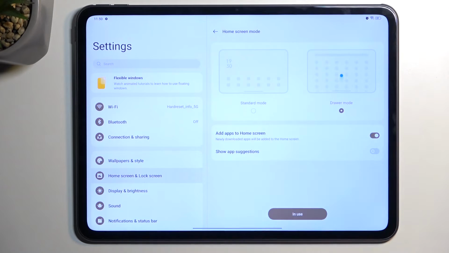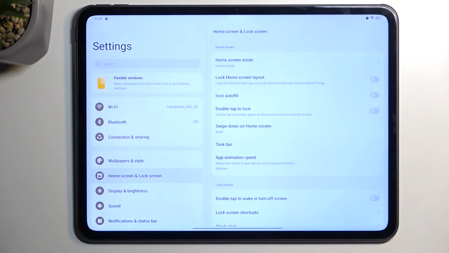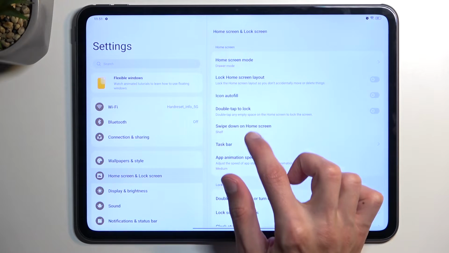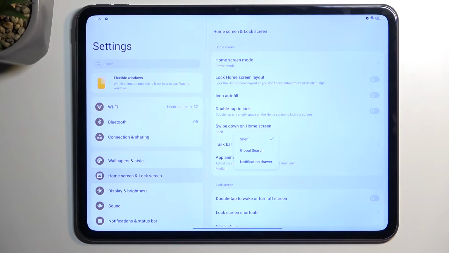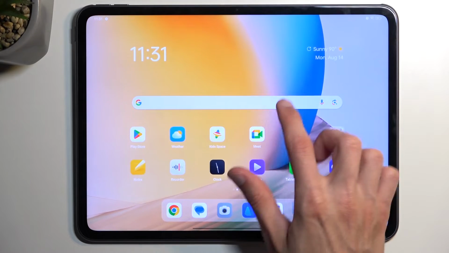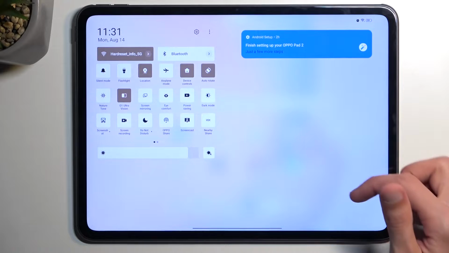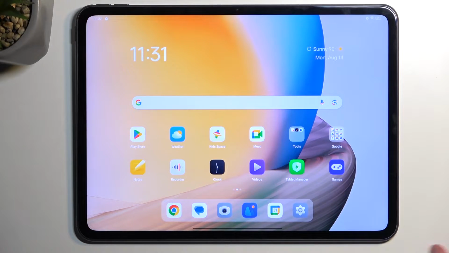So anyway, from here you can choose whichever one you prefer more. I do personally prefer the drawer mode, so that's what I'm gonna stick with. And we also have some other toggles at the bottom, so you can check those out. But going back to the home screen and lock screen, we have another thing in here, or couple actually. So we have swipe down on home screen. By default, this opens up a shelf. I don't really care for the shelf. I do prefer the notifications, so that's what I'm gonna select. And whenever you swipe down on your home screen right now, it will automatically pull your notifications instead of opening up the crappy little shelf.